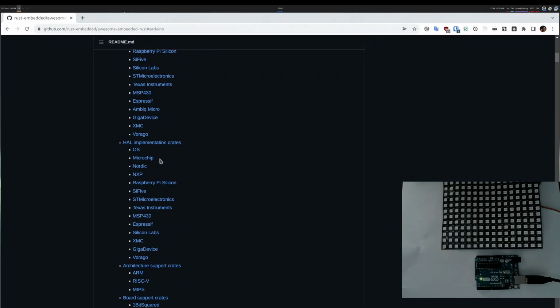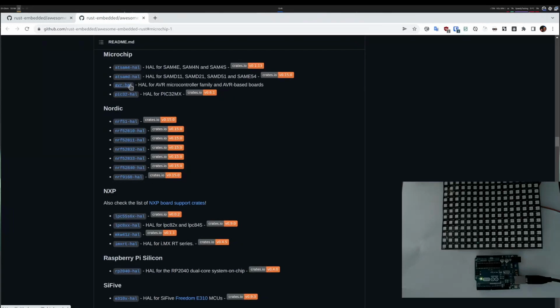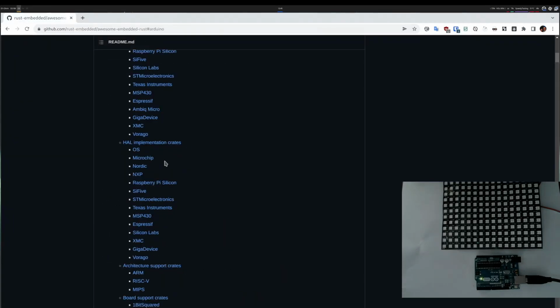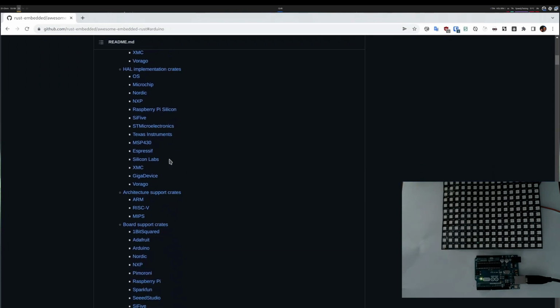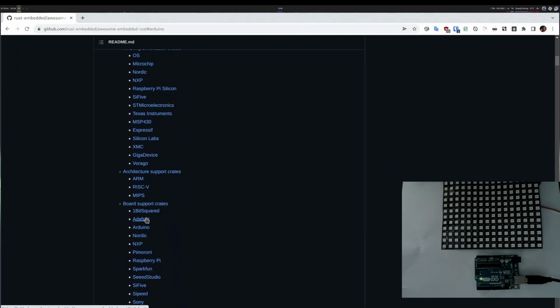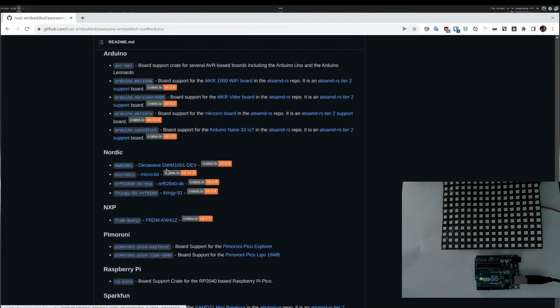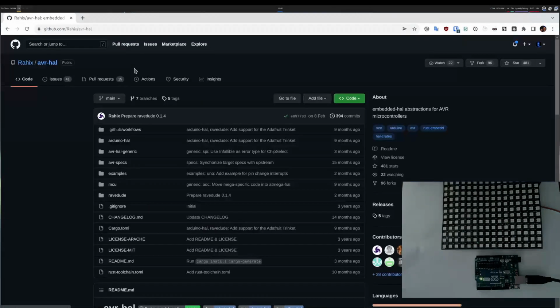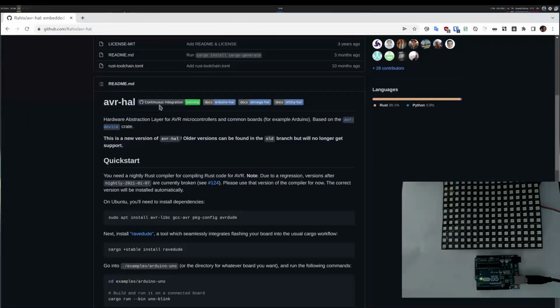AVR and Arduino are Microchip, so I could go to Microchip and find out that it's AVR HAL. But if I don't know the history and that Microchip acquired Atmel, I think, or something like that, if I search for Arduino in board support crates, I will actually find one that says Arduino, and it will recommend the exact same thing. It will say AVR HAL. So great, I know I need AVR HAL because it says it's good for Arduino Uno, and the other boards are different. So I will click on it and I will start reading through documentation.